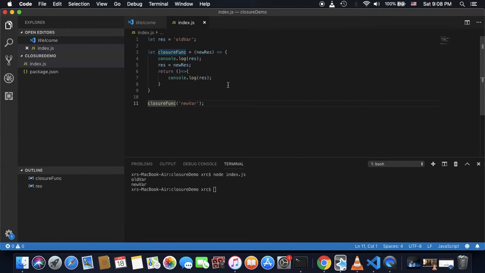So for example here, if I call this closure function and assign the value that it returned, the closure function will return another function, right? So I will assign the value as output. I will name it output function, and then I will call this output function.